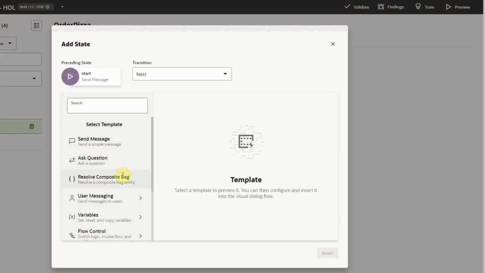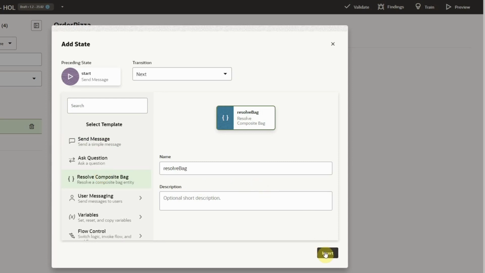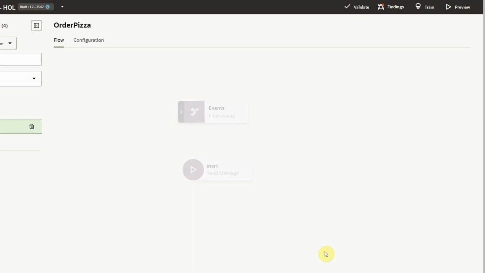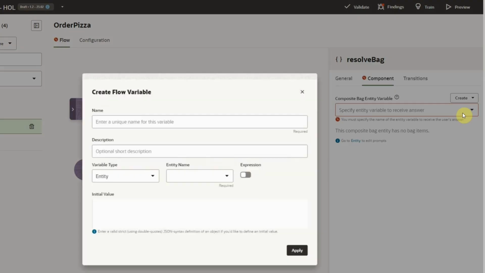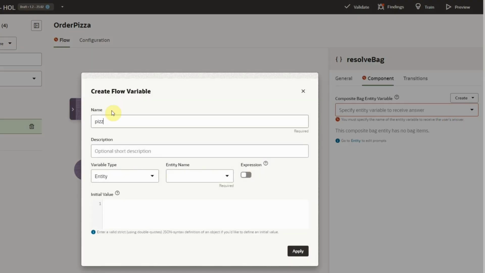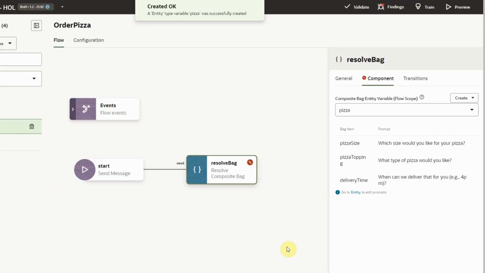Then, we can use the Resolve Composite Bag template. As you can see, there are different properties here. We need to create a variable that points to the composite bag entity. We can do that straight from this screen, where we define the variable name and select the entity that is mapped to. Once we do that, immediately all the prompts from the entity are displayed here.